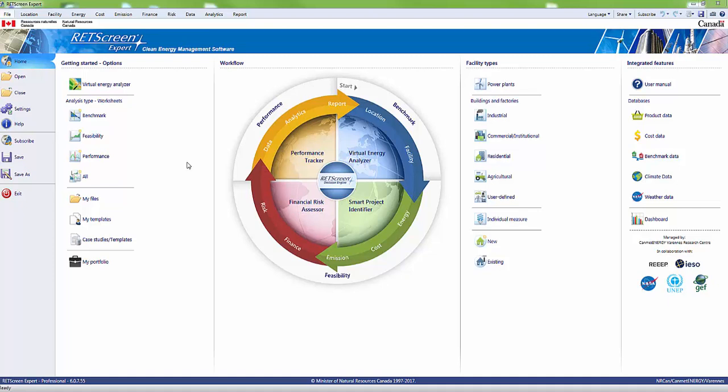So I've fired up RETScreen Expert here. In order to download this data, you must have the paid version of RETScreen Expert. If you're just working with the free version, you can see the data, but you cannot extract it. The first step is to let RETScreen know where we are going to be, where the location is.